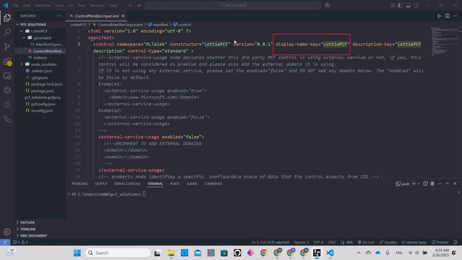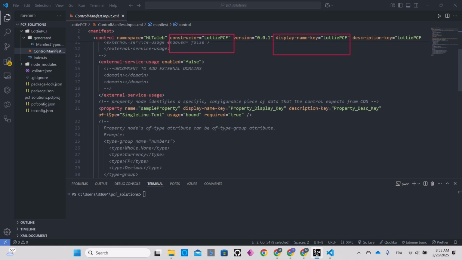Display-name-key, description-key, and control-type define how the control appears in PowerApps. Namespace, constructor, and version define the namespace and constructor name for the control. The version helps manage updates. Now, property name, display-name-key, description-key, of-type, required. All of these define a property input for the control.